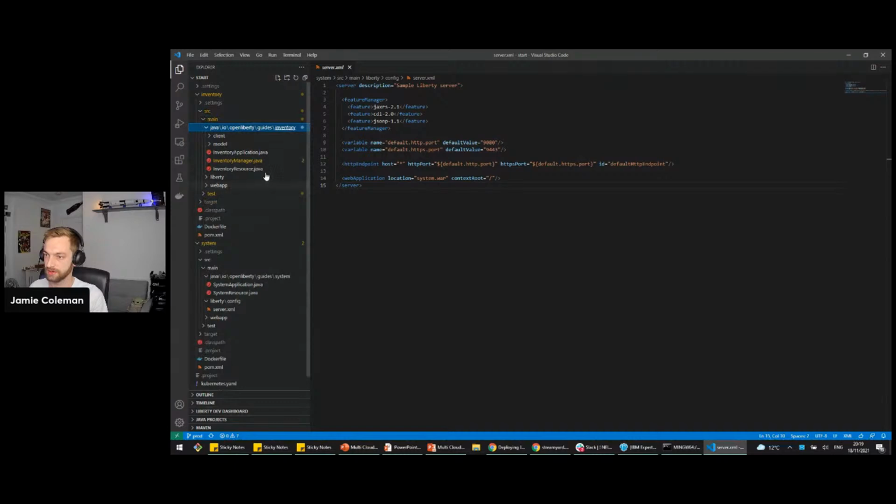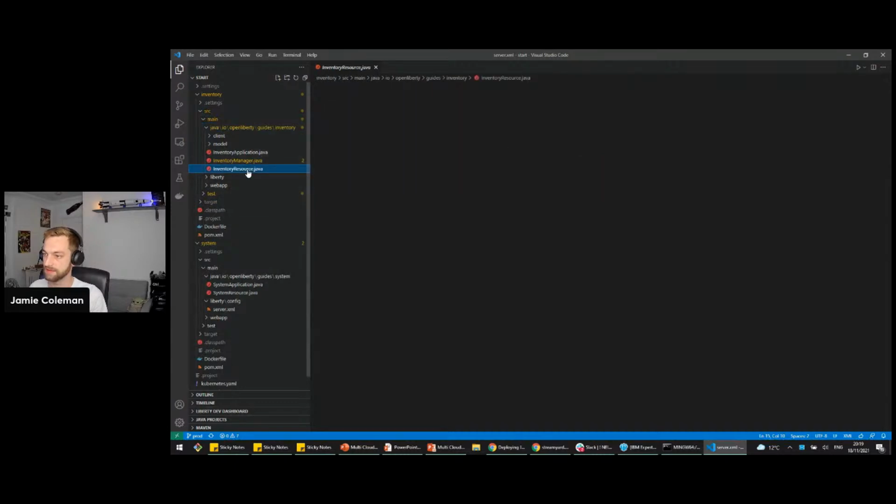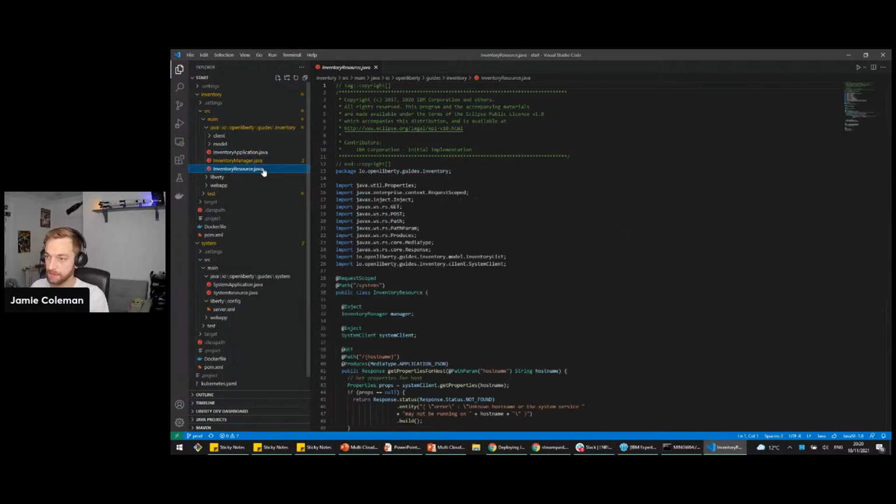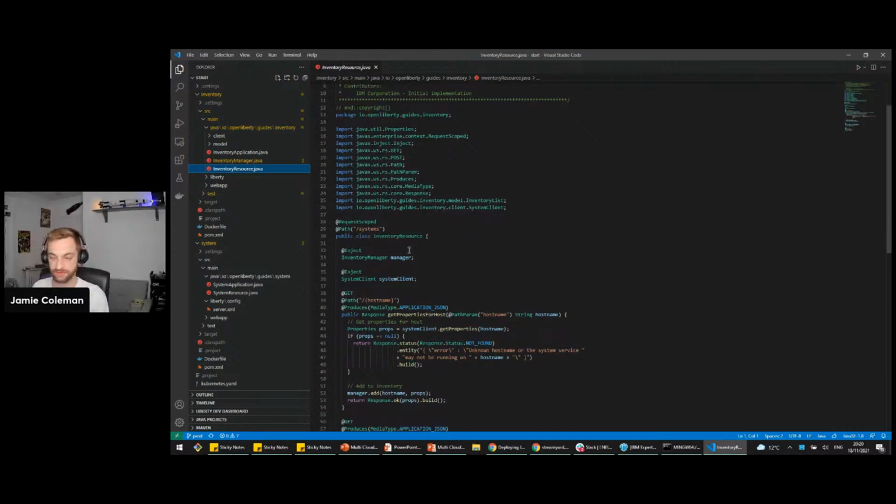Okay, so first of all, we have our inventory application. Again, a common path, a resource where we can group all our resources underneath. Accessing this application would be the IP address, the port number, /inventory, whatever you wanted to call it. After that, we have the inventory resource, like we did with the properties resource in the system application.